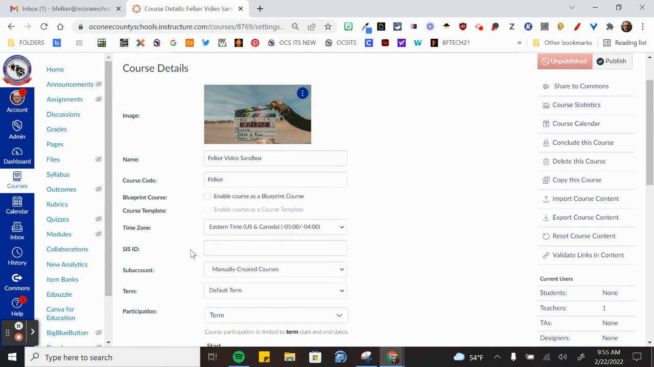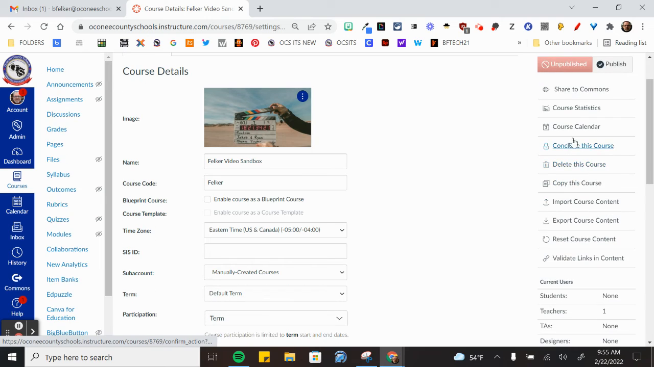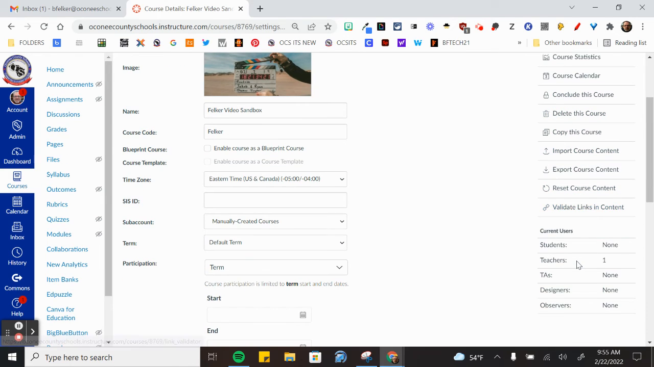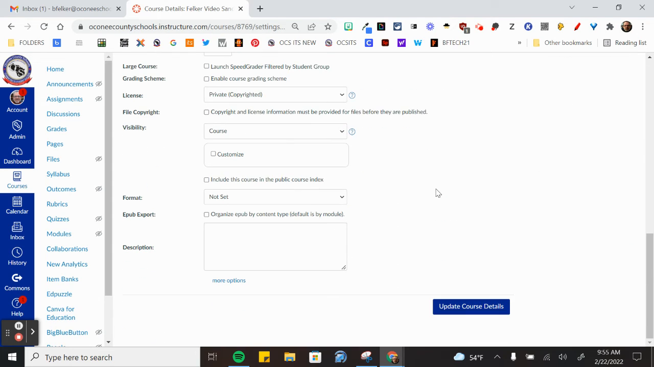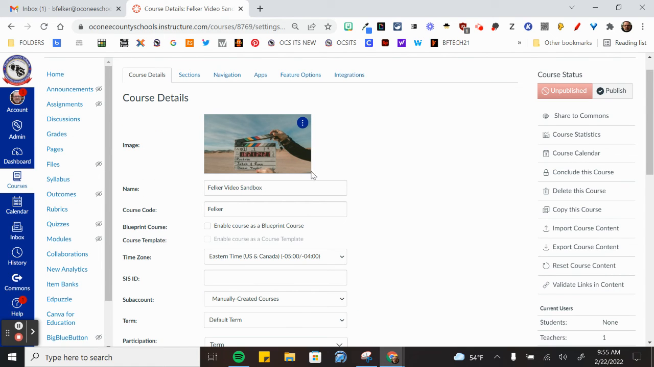Okay. You have a navigation over on the right-hand side of this page as well, whether it's published or unpublished, sharing it to the Commons, statistics, different items that you can scroll down through here and see this. You can import course content into this course or export your content. So if you're building this as a sandbox, this is where you would come back and click on export so that you can then import the content into another class or another course that you're working in that actually has students in it. But this is the basics of how you create a course.